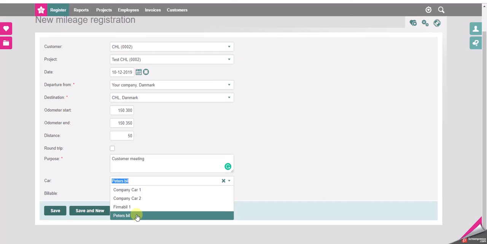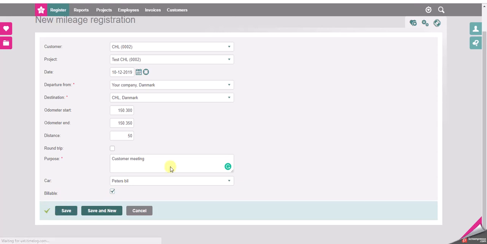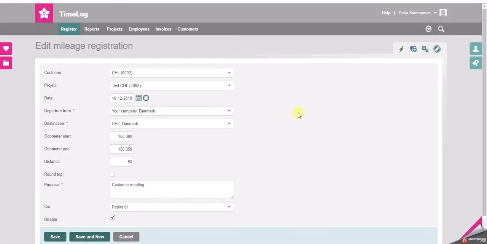Any employee can create their own car in the TimeLog mobile app, or as an admin, you can create it through the system admin. So for this day, I've driven my own car, and I can select whether or not I want to bill the customer to go there. I save this registration, and that's that.